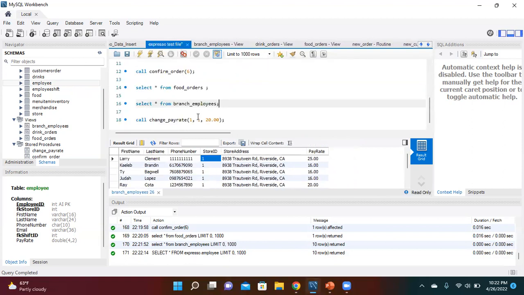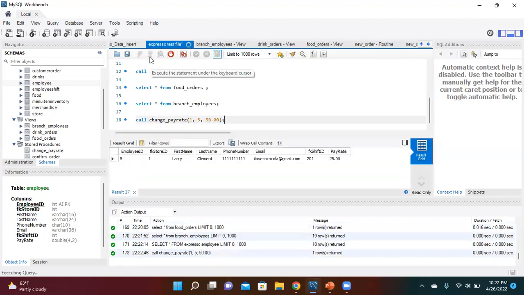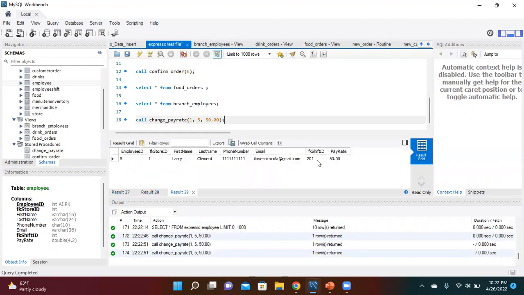So now when we call this procedure, store 1, employee 5, and right now you're making 25. So you're big boss now. We'll up you to $50 an hour. And then we're going to run this. So boom, at first it's going to show that you get $25 an hour, your Gmail, and now after the seconds, boom, it changed. So now this is your new pay rate. And that just shows the process that we are actually changing the pay rate.